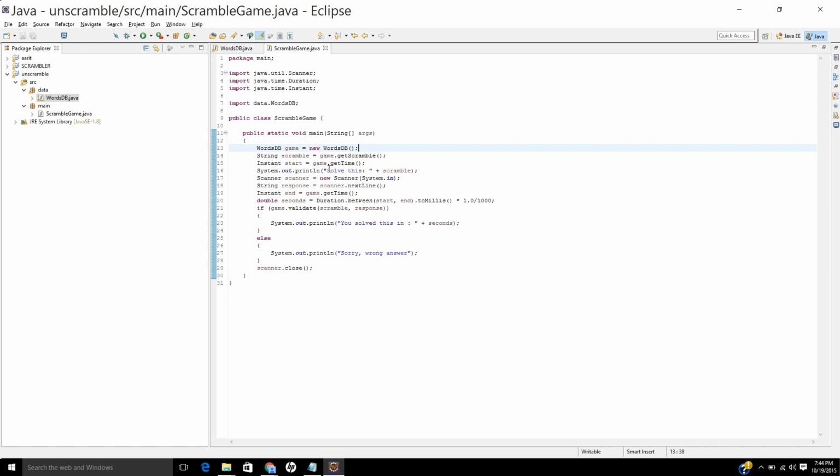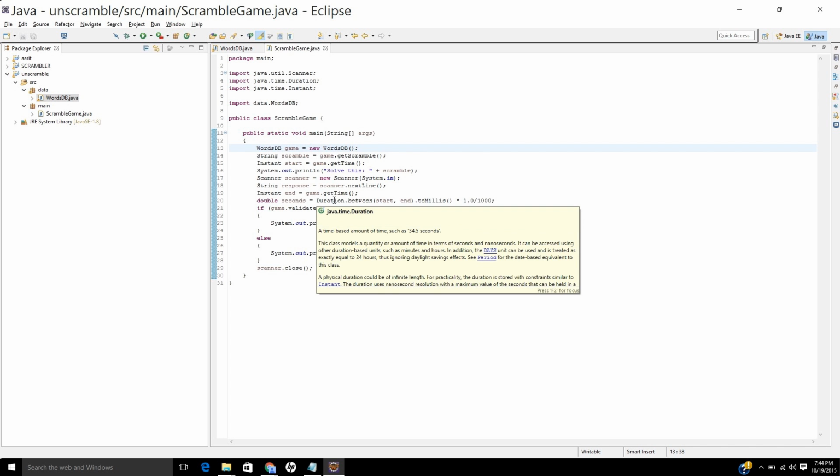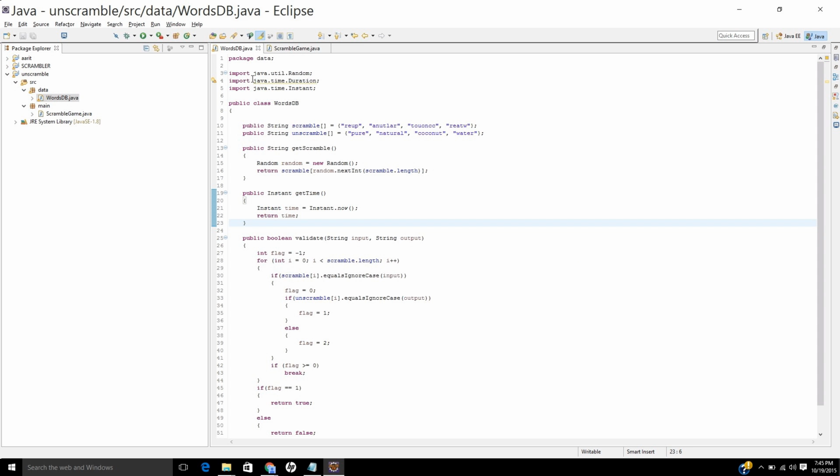So even the game dot get time. When exactly are you putting the initial time? Can you show me where you're getting start? Okay, just before printing this, I'm getting this done. Okay, yeah. When you do it like this, go to the get time method. You can simply press Control, click on get time. That will take you to that method. No, no, you're already there, right? So you don't have to click. Okay. Yes, I'm in the get time method.